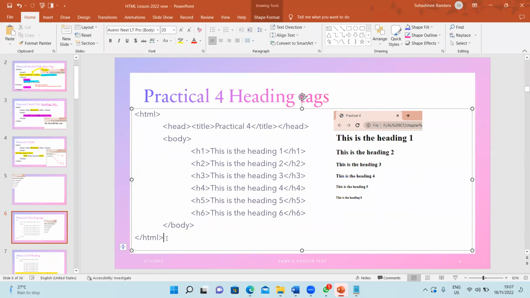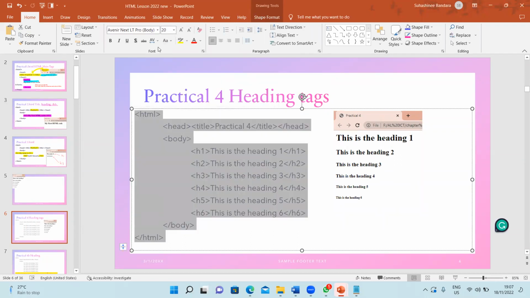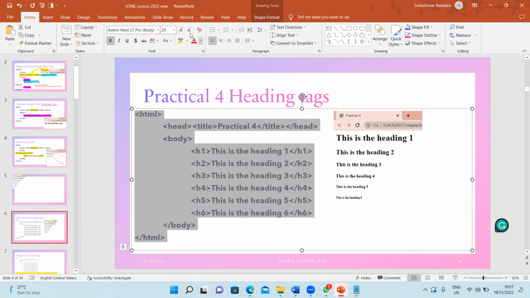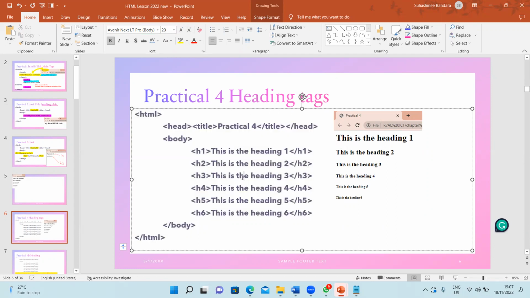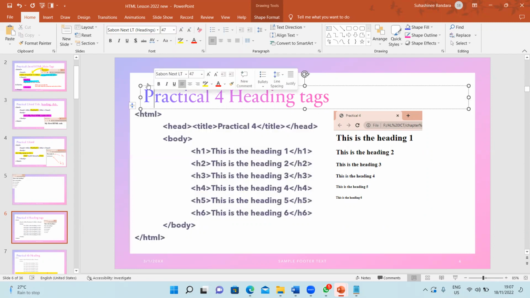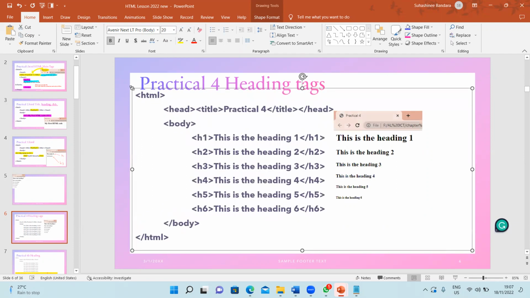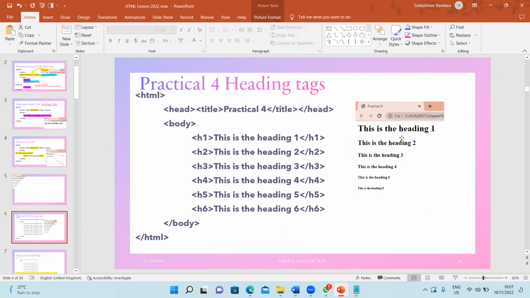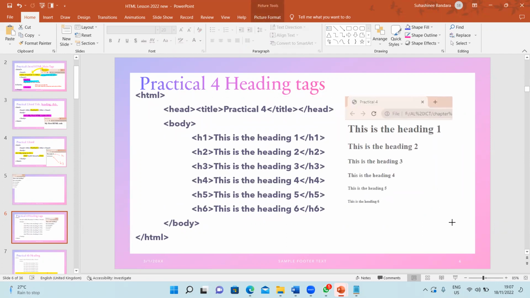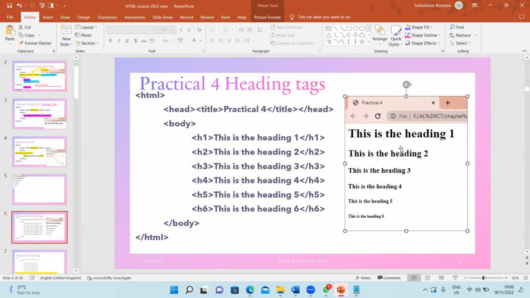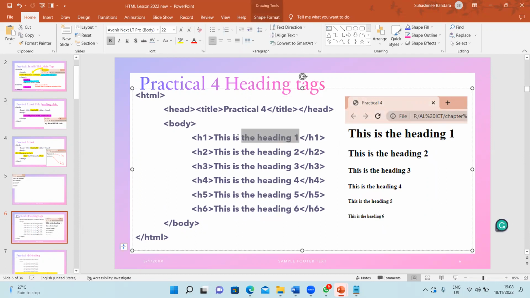Okay, just look at this program. Practical number 4. In practical number 4, we have a set of H1, H2, H3, H4, H5, H6. So up to H6, I have used the font sizes. That means heading. There are 6 sizes of headings. Okay, so this is heading 1. That means I use the code heading 1. It is inside the H1 tag. Okay, then the font size became bigger.